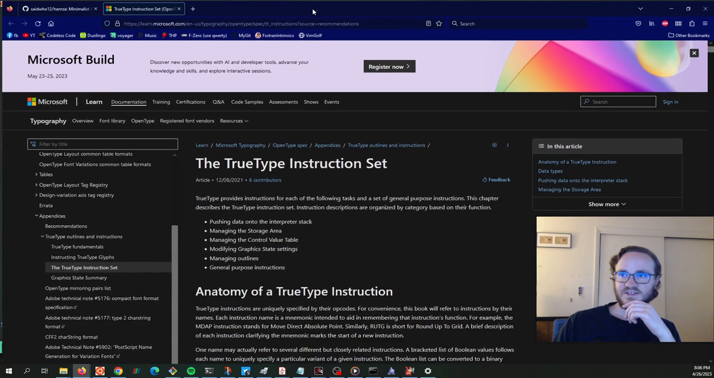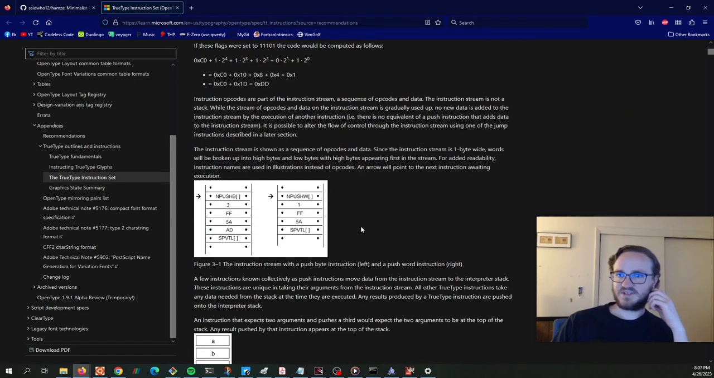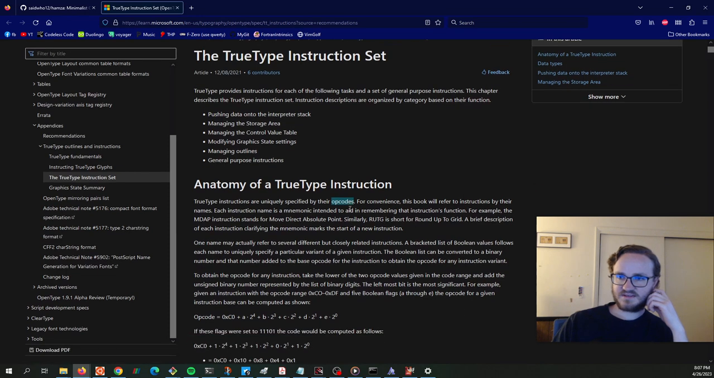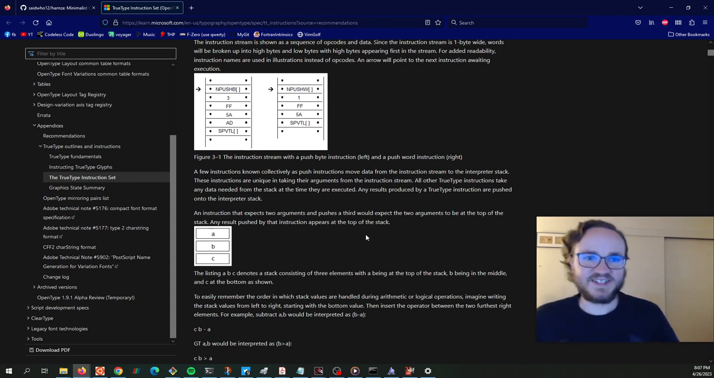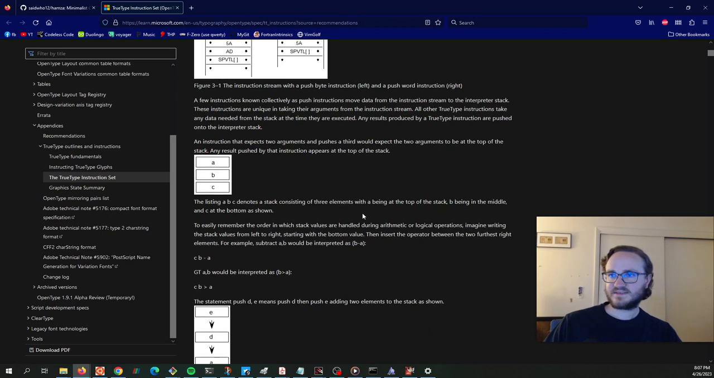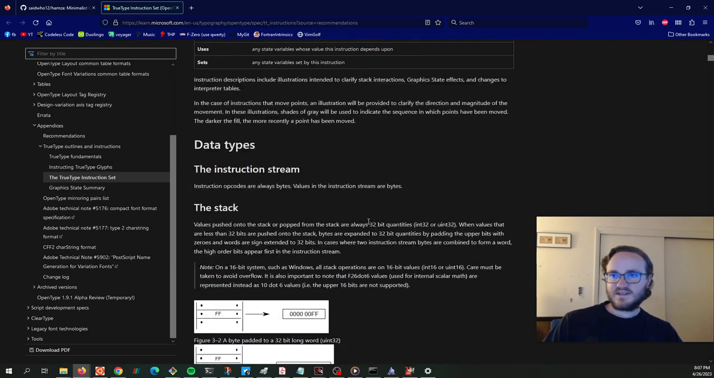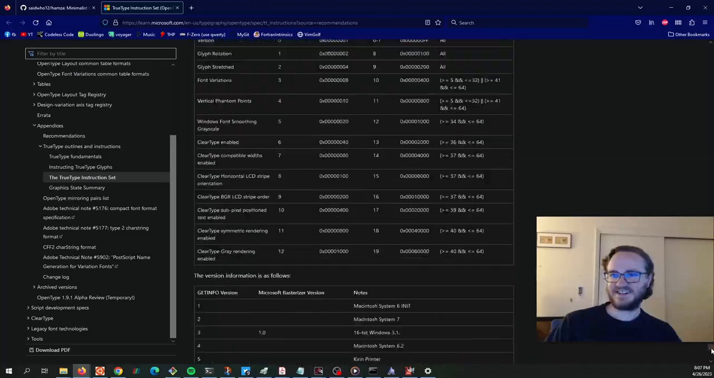Oh, the TrueType instruction set. Oh, the Microsoft documentation. Yeah, I've mostly been looking at the Apple documentation. I haven't looked at Microsoft's yet. Okay, they have opcodes. This looks complicated. This will be a good exercise for me. Okay, this is the correct documentation. So is this better than the Apple documentation? Oh, this is so long. This is crazy. Oh my God. I don't know if I can do this.